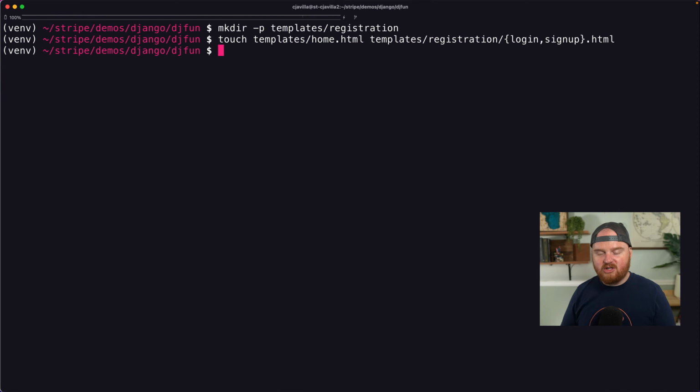And notice that these are just HTML views. Django has its own templating language, and we're going to use that to flesh out these views. But notice that it's not like html.erb or something like that. You just call the file .html, and then Django will do its own template rendering inside of the project.